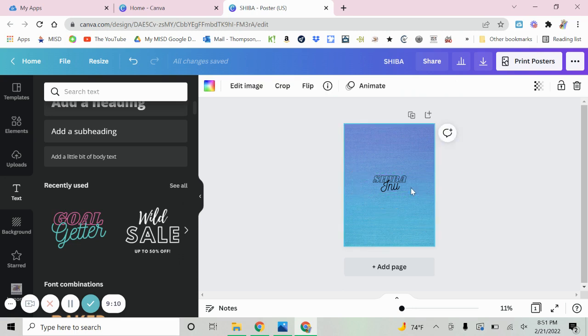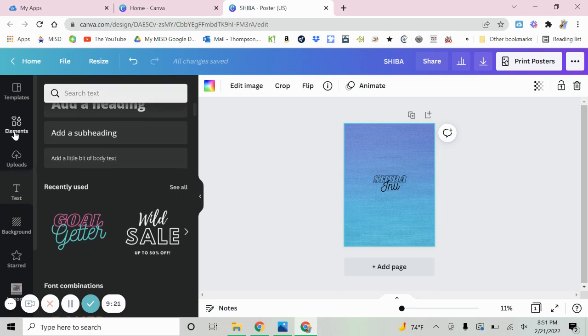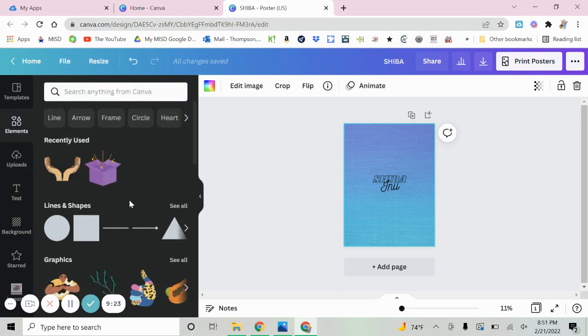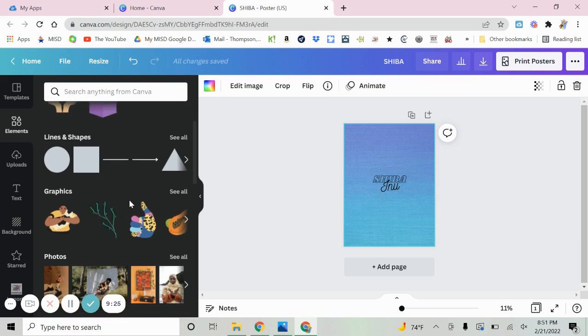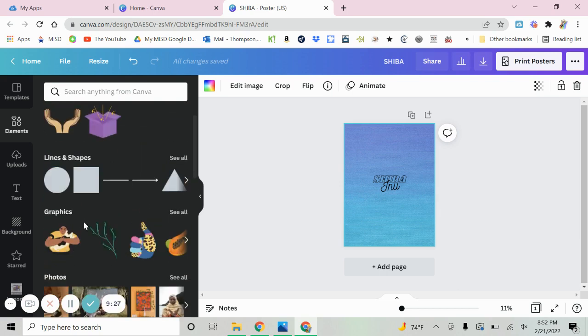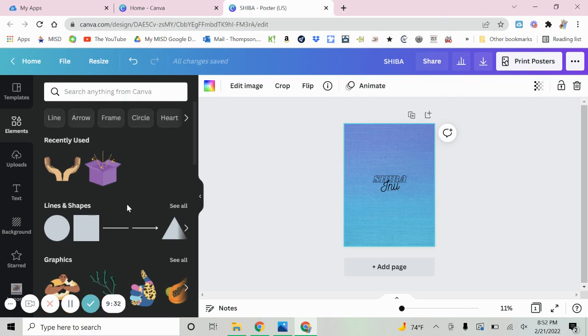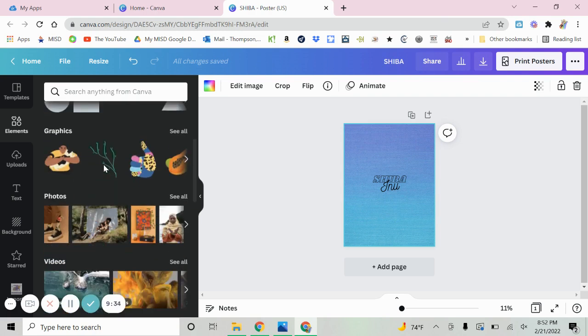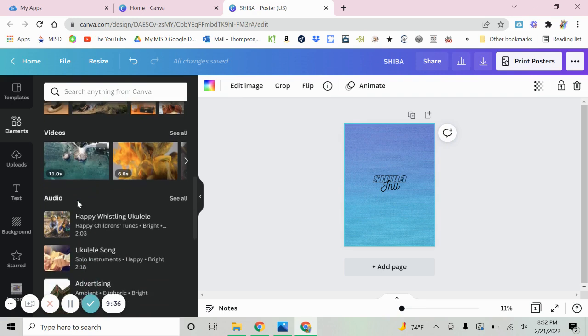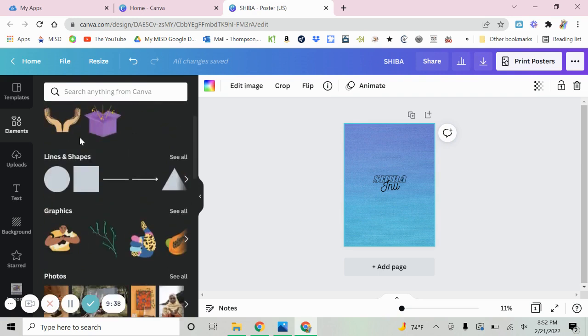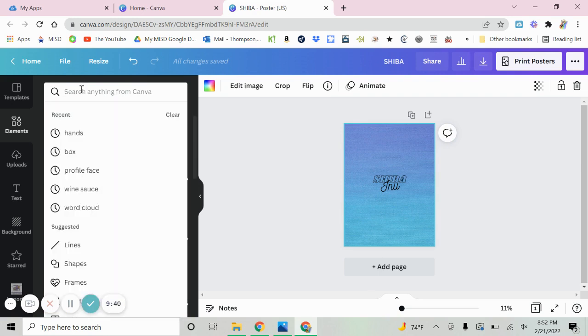Now I want to add a picture of a Shiba Inu. And that may be a little harder because that's getting very, very specific. But I'm going to go over here to where it says elements. And this is where you can find all kinds of pictures. So you have clip art pictures, you have basic shapes. I can see things that I've already used. There's photographs, all kinds of stuff. So first I'm going to go up here and type in Shiba Inu.